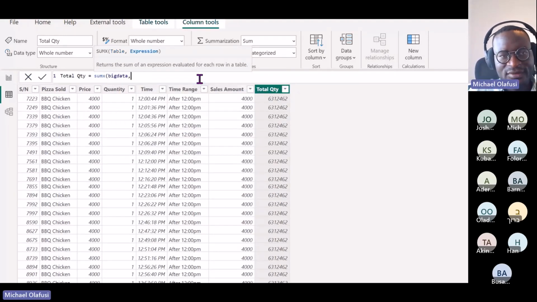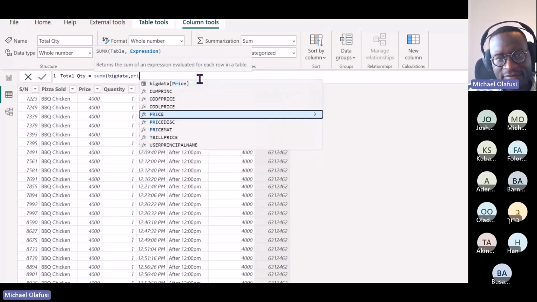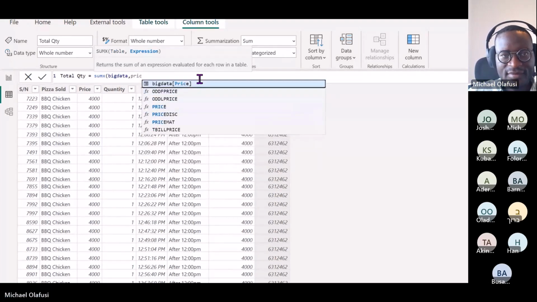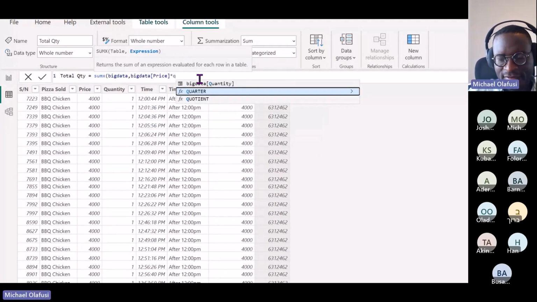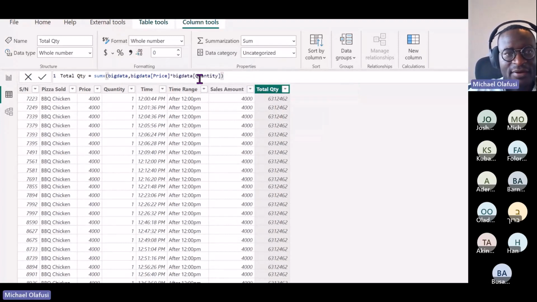Then what do you want it to do? It should do price times column quantity. Now, when you do this formula, let me tell you what it's doing. It will take the filter context. It's also expecting a filter context.